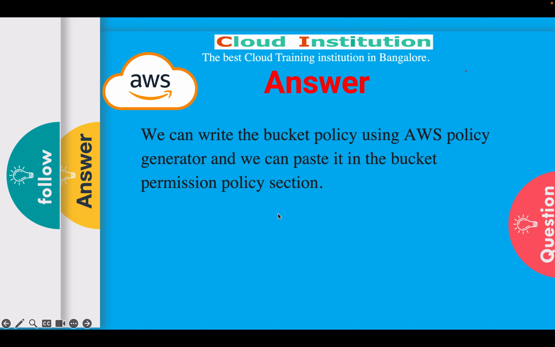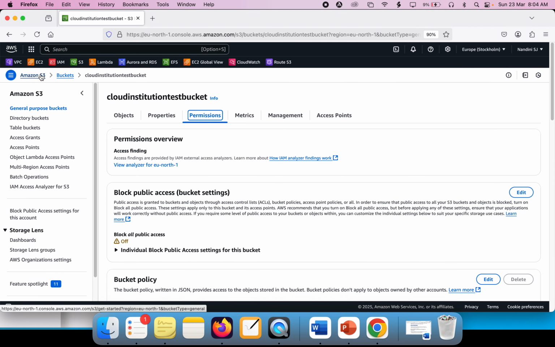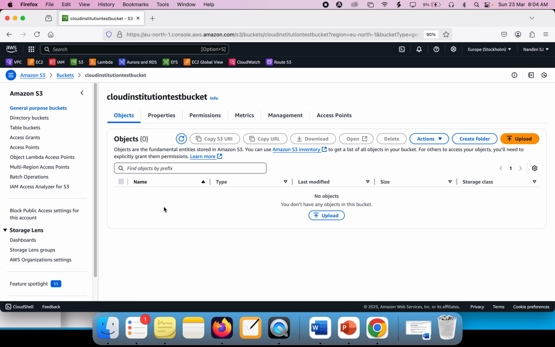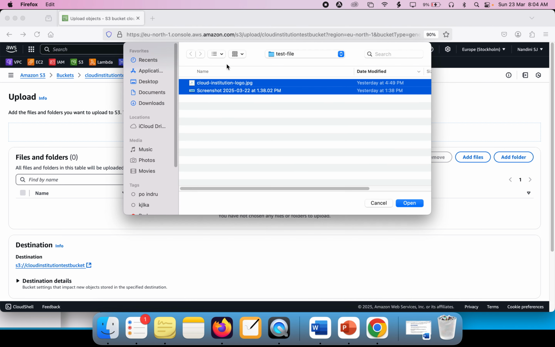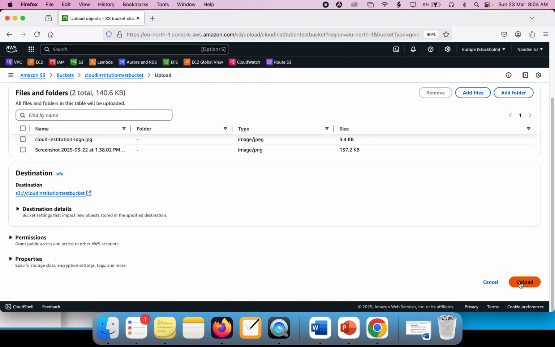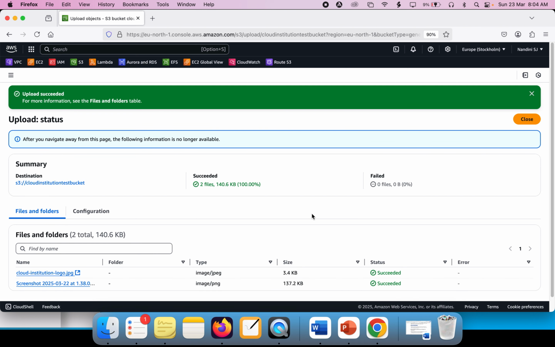So let's see the demo of how to do that. For example, I'm going to the buckets. I have only one bucket, this is the S3 bucket. We have already seen how to create S3 buckets before, and here is the one bucket. For example, now I'm uploading some files. Add files. These are the files which I've added, and I've uploaded them. Now the files have been uploaded.